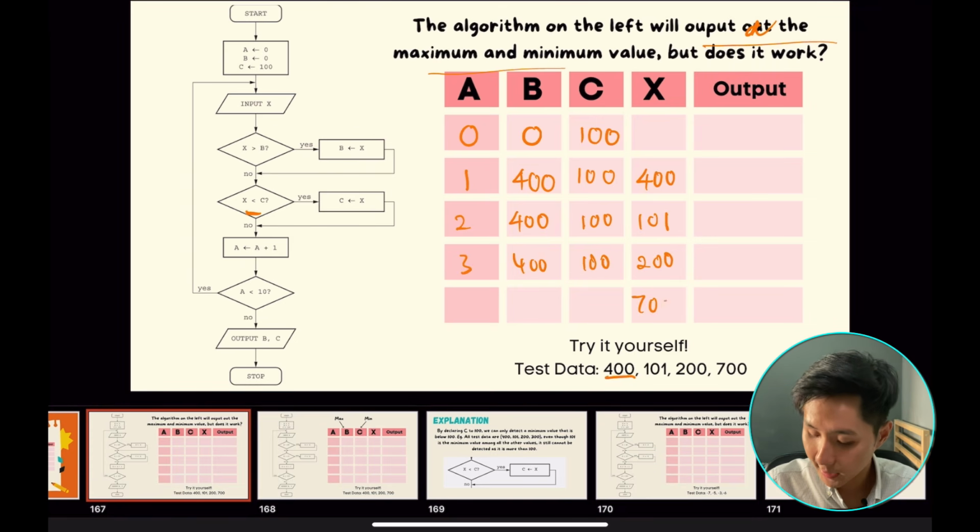So I'm going to speed this up. 700 is greater than B, so we're going to update it. And ultimately, the program will output 700 and 100. So this will be the maximum and minimum.